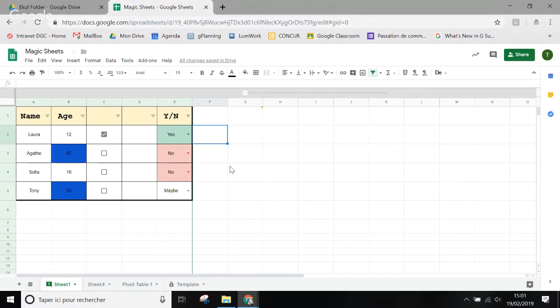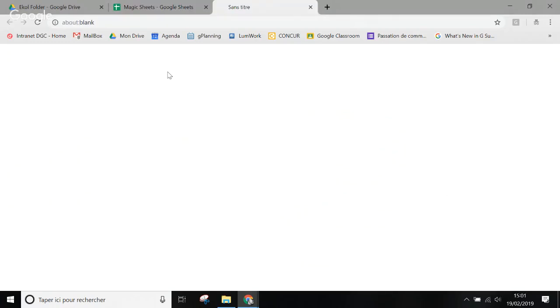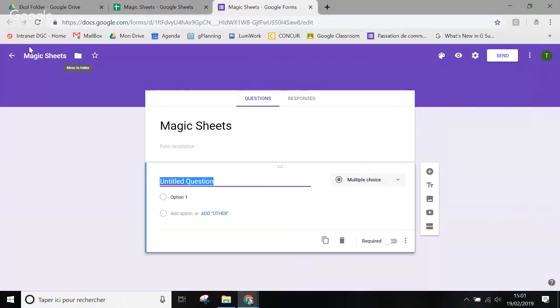Okay, something that I like a lot with Sheets is that you can actually link a form with your Sheets. This is so useful. If you paid attention, you see that in the tools menu, you can see here create a form. If I click on this, I'm going to open a new window, a new tab, depends. And now I have a form that is linked to this magic sheets.